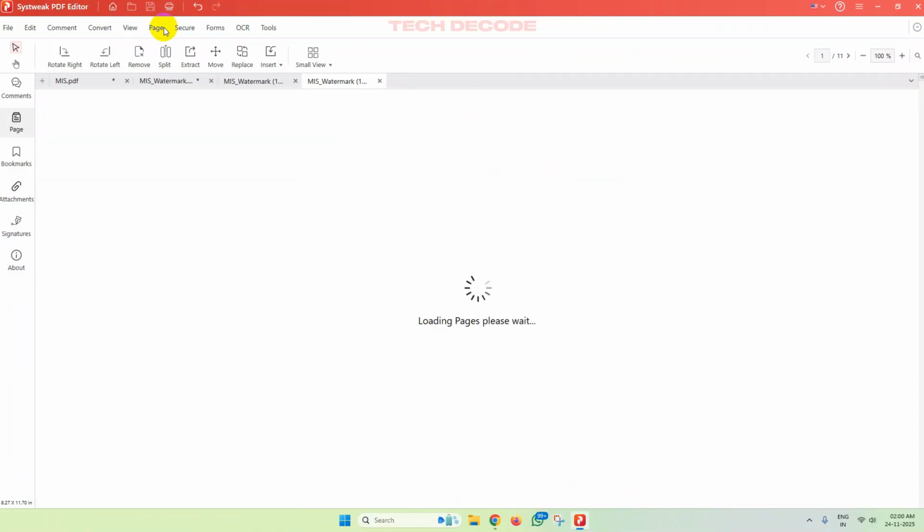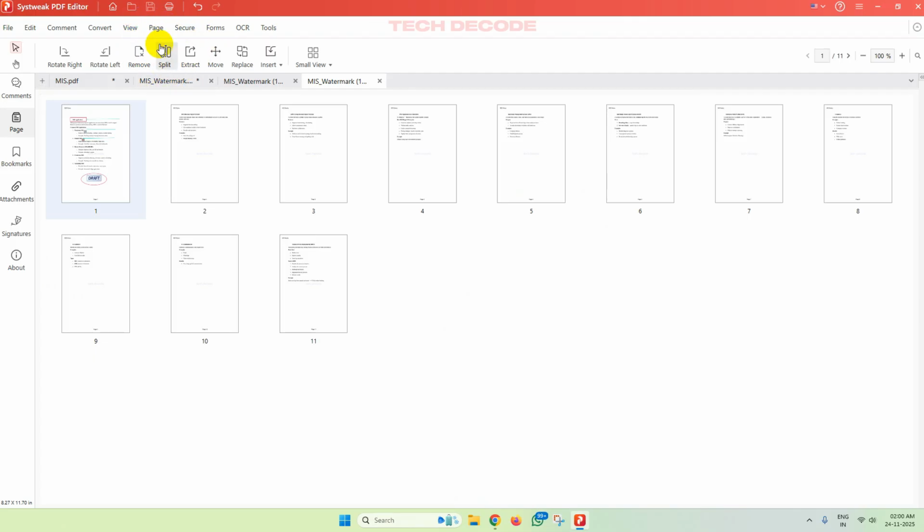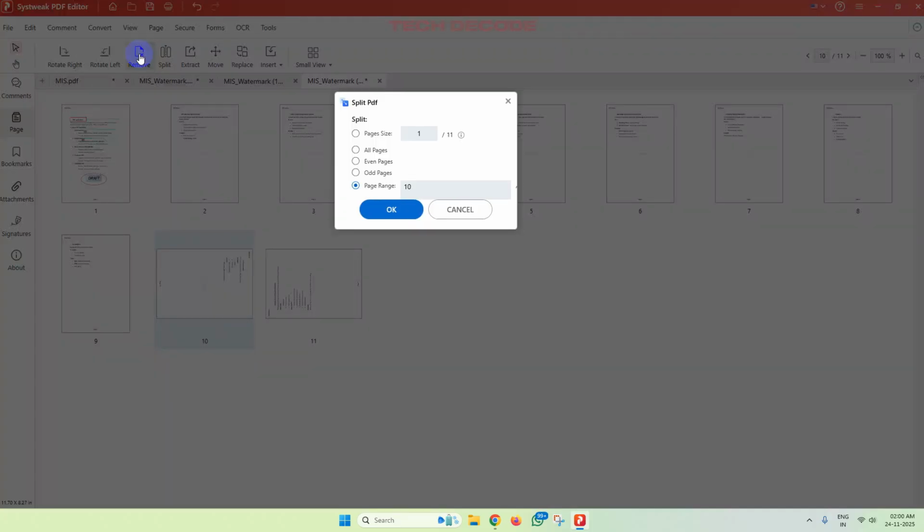Now if you go to the page section, you can select any page and you can rotate it to right, left. Simply select the pages and you can easily change the orientation of the pages. You can also remove a particular page. Simply select it and click on remove. Click on OK and it's done.